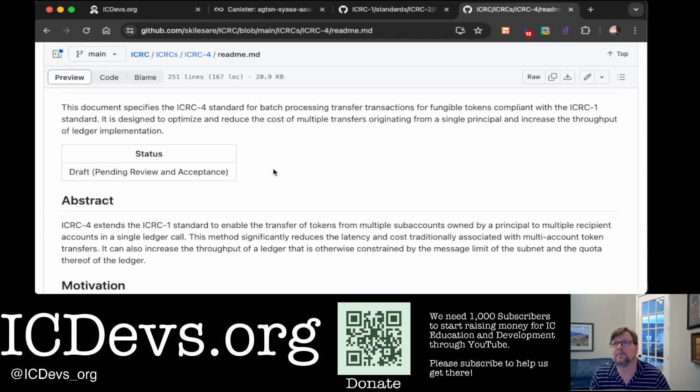ICRC4 has not been approved by the NNS yet, but it's in a fairly advanced draft stage where it's been reviewed by the working group and is ready to go forward. What has to happen next for ICRC4 is for the security group at Dfinity to go through and look at it and see what the attack vectors are, how it can be used to stall any existing ledger.